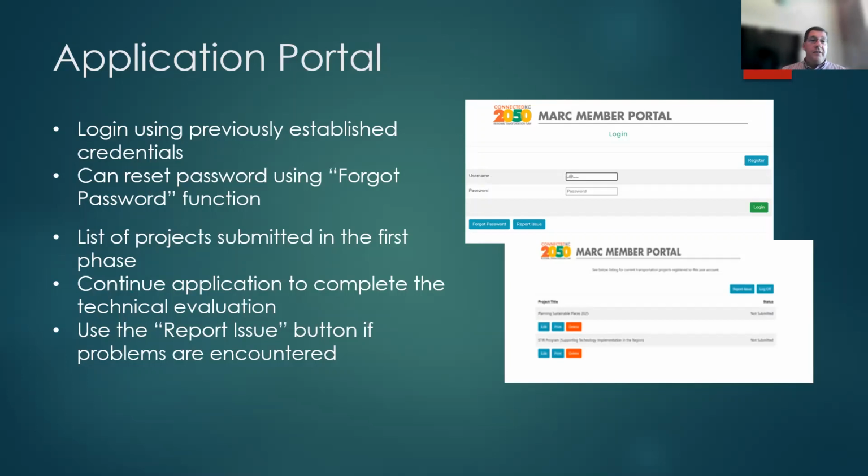When you log in, you'll see a list of projects that are tied to your email address or your login information in the first phase. And there's a small screenshot of that on the bottom right there. You can see you have some choices there, whether that be edit, print, or delete. You can continue your application to complete the technical evaluation, and I can't emphasize this last bullet point enough.